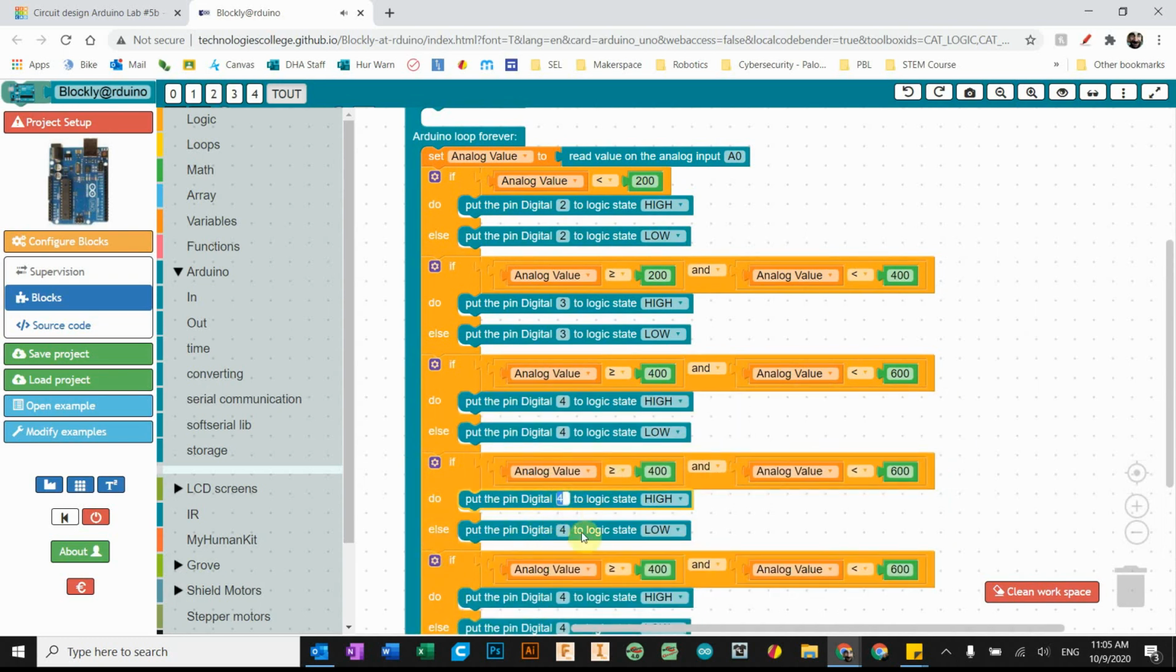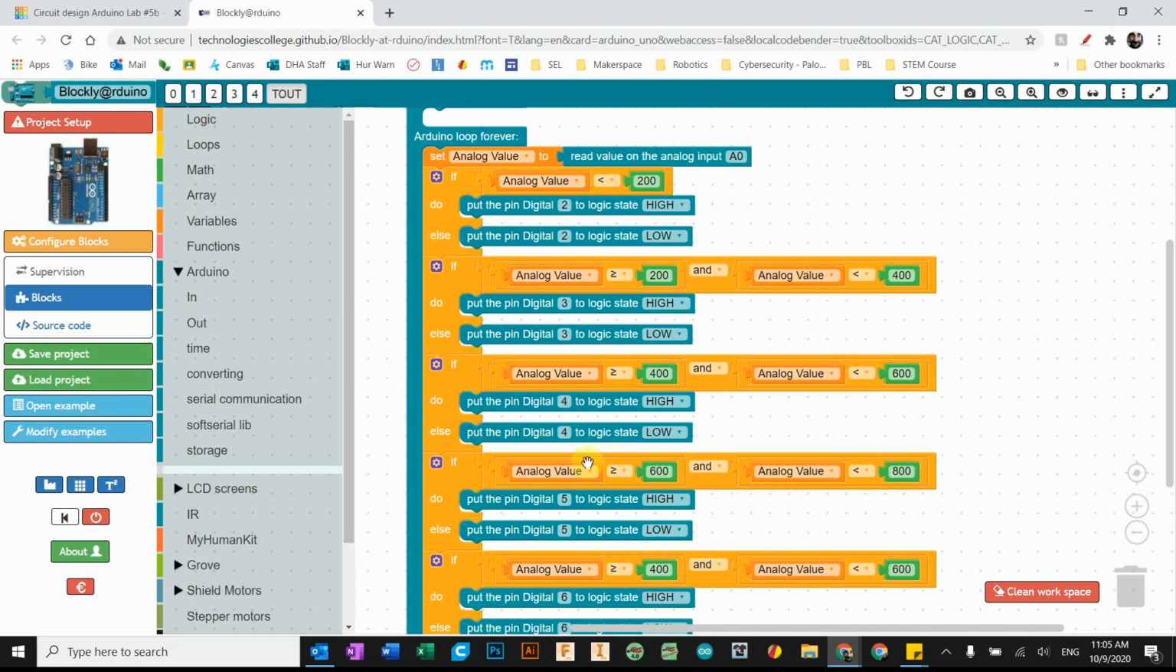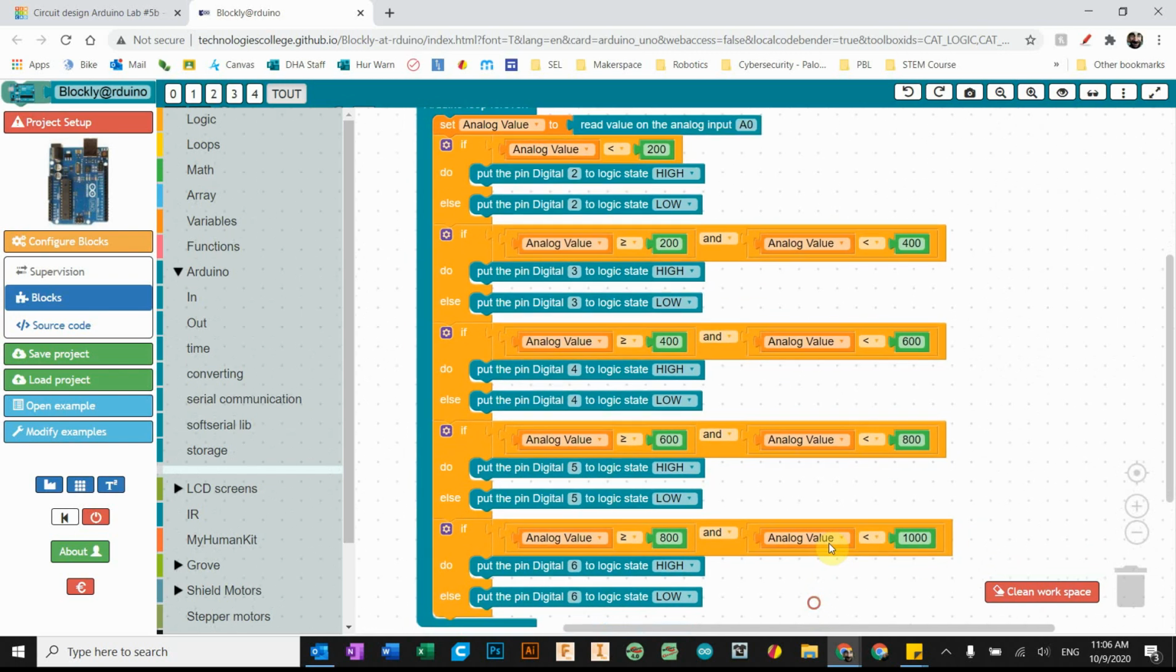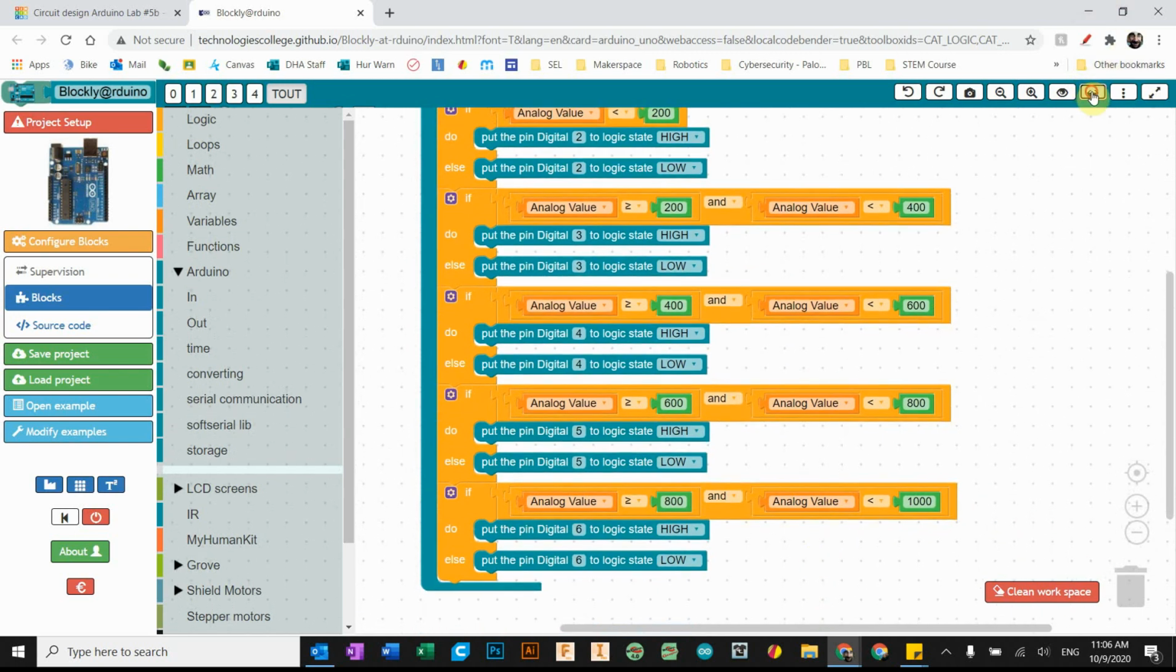For 5 and 6, putting 600 right there, and I'm putting 800, right? So greater than 600, less than 800. This is going to be greater than or equal to 800, less than 1,000. Okay, so let's test this out.